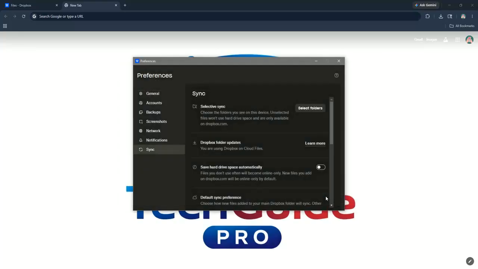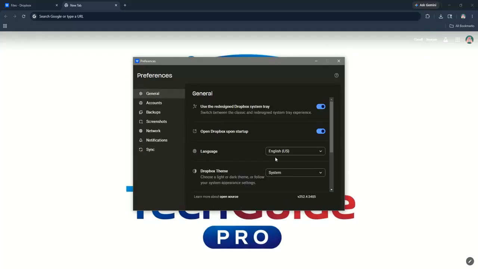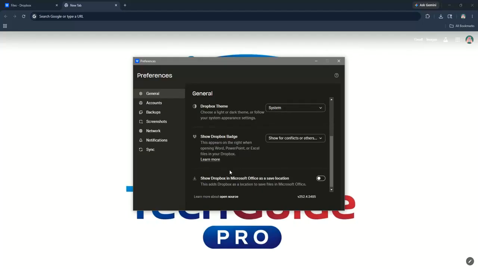Make sure that Selective Sync is set correctly. Selective Sync lets you choose which folders sync to your computer. If any folders aren't syncing, they might be unchecked here. Go ahead and check the boxes next to the folders you want to sync and click Update.